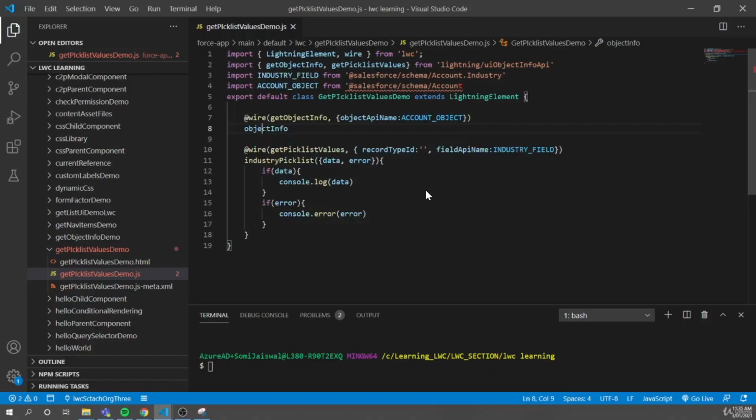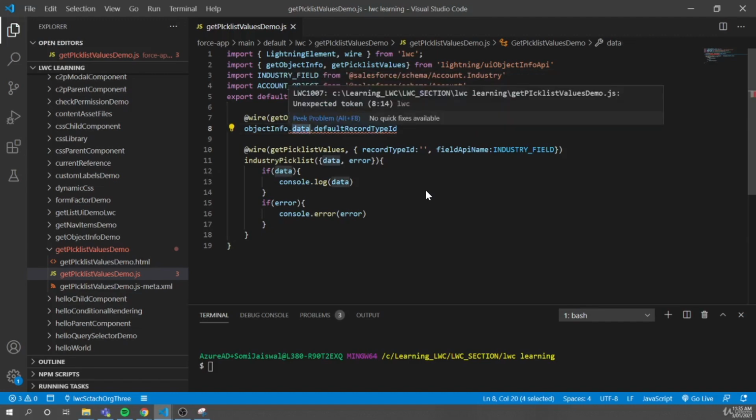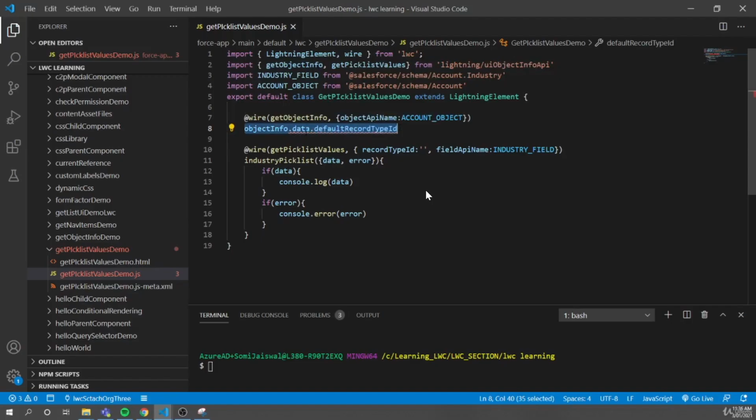property. So this property will get the information or the data, and once the object information comes, it will store the default record type ID under data.defaultRecordTypeId. So it will store at the second level after data. So we'll copy this path, and we'll make this record type ID reactive.